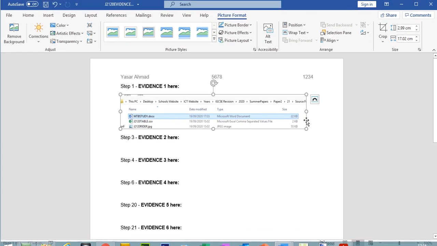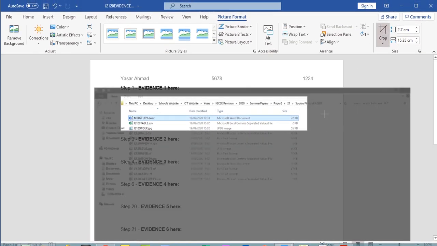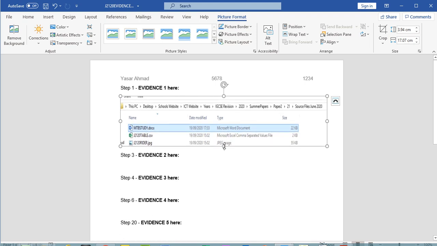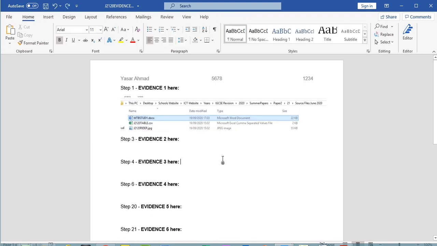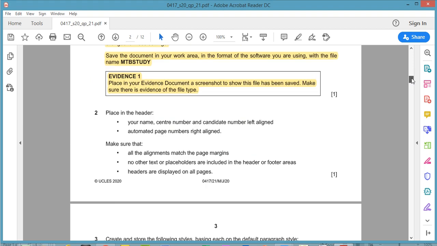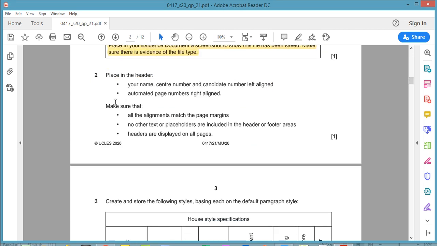Okay, so crop off the part of the image you don't need. So here you can see the folder. What I'm going to do, so that's the folder name, that's the file, and that's the file type here. So actually don't do that. Yep, I'm happy with that. I think that's nice and clear. Save the changes to your evidence document, and let's go forward.